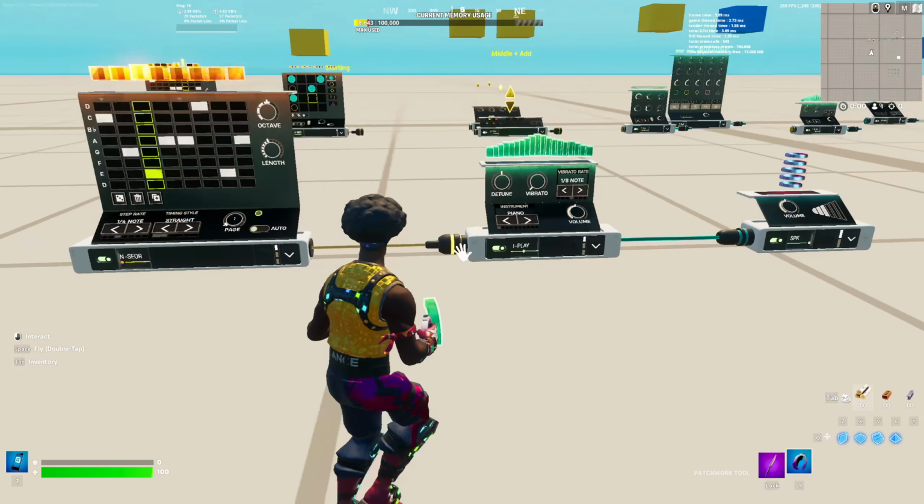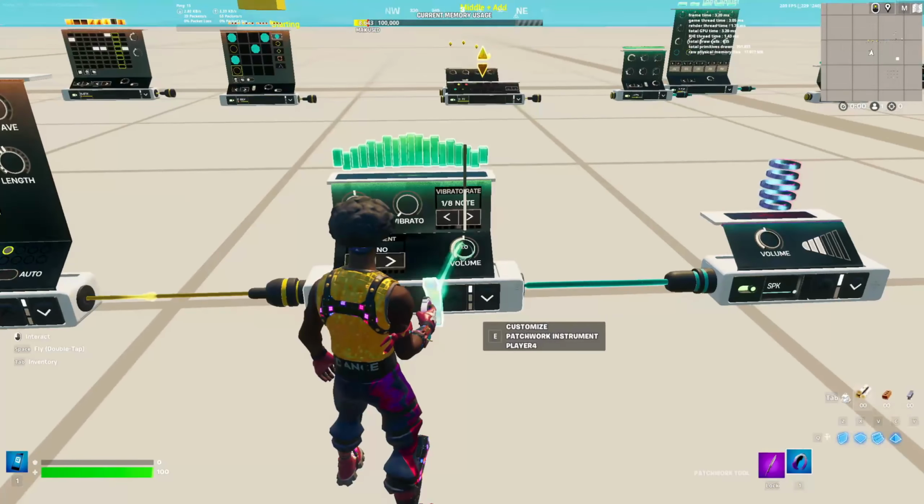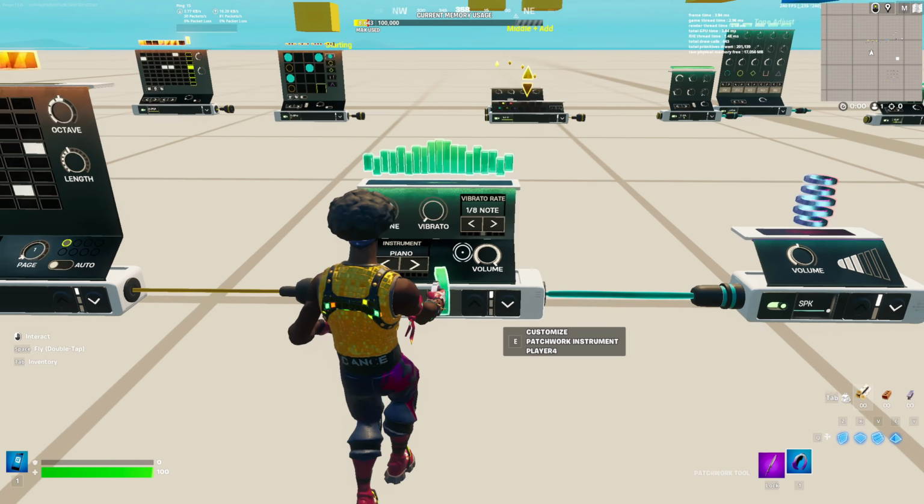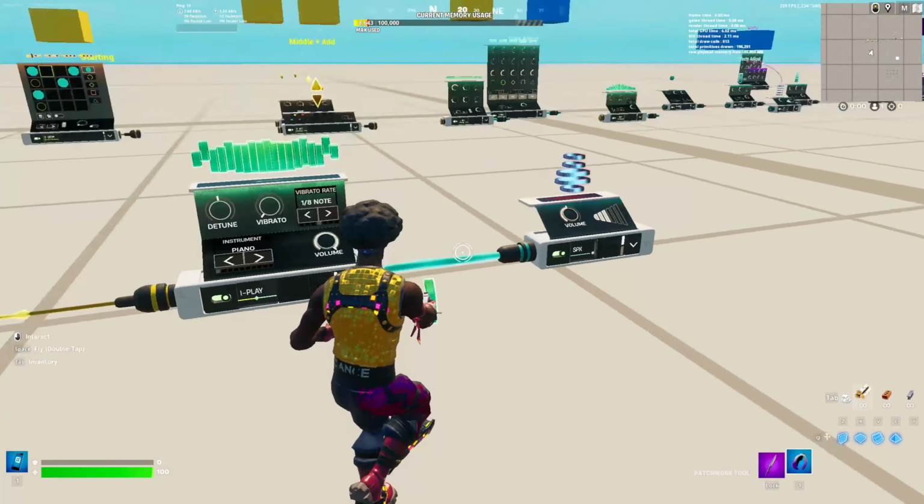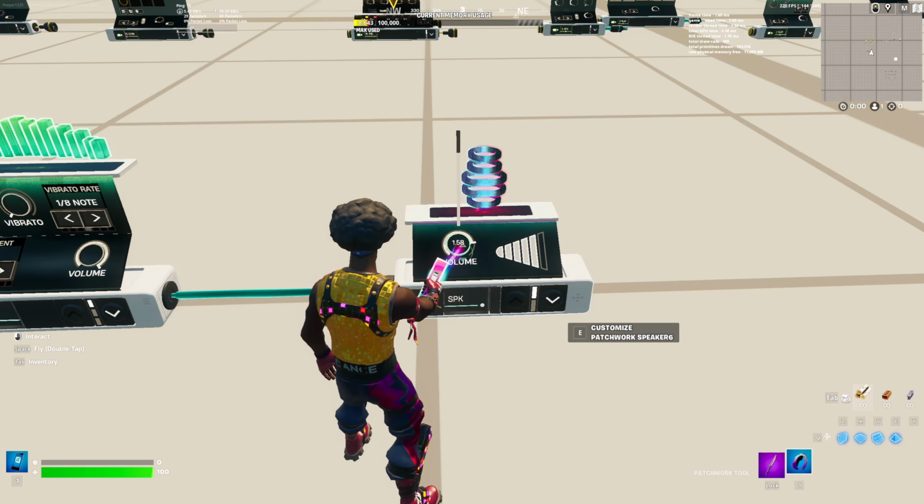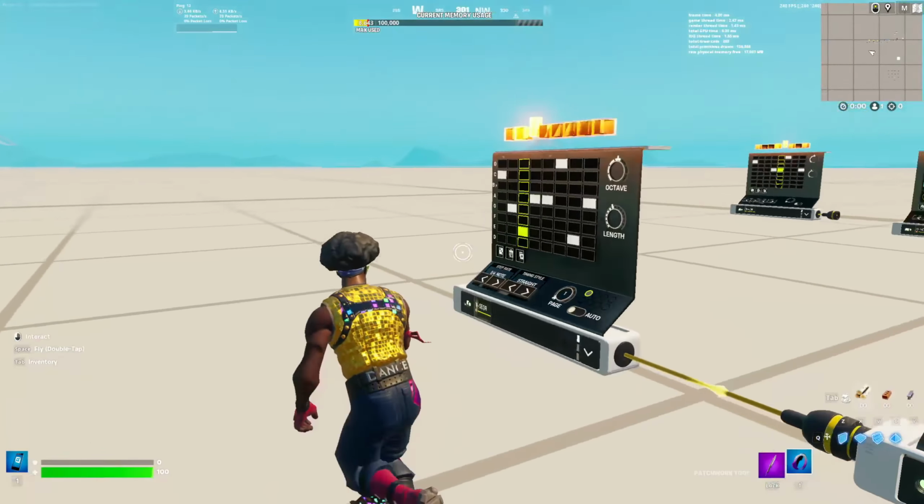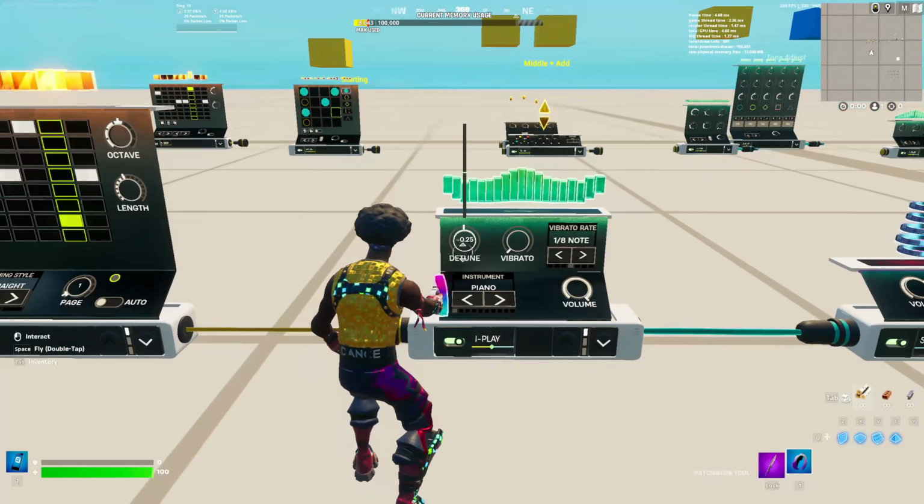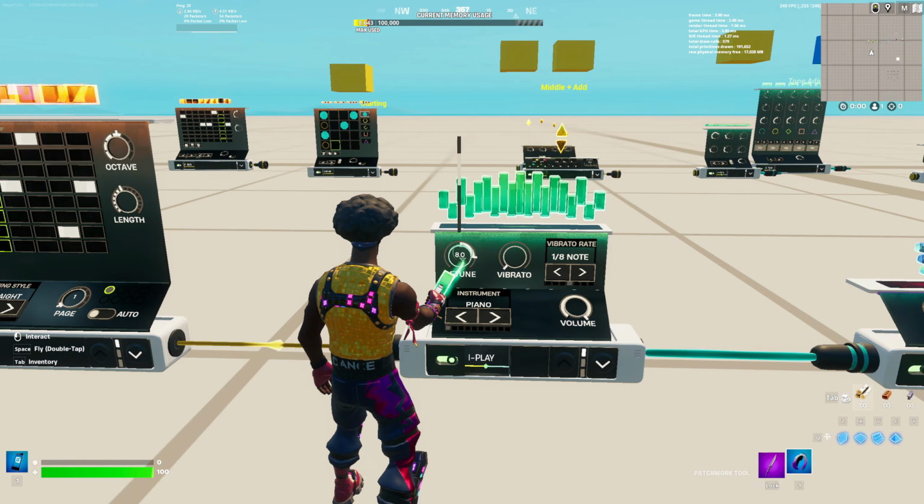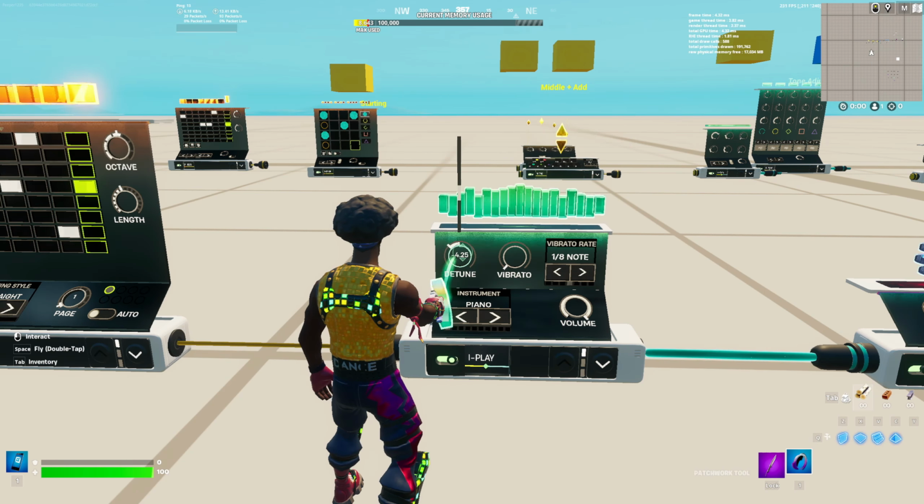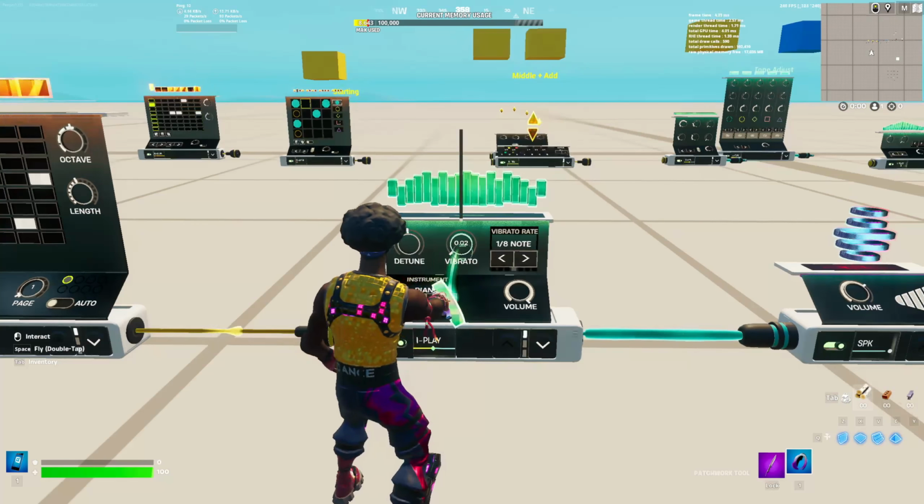Just like that. Let me turn up the volume of my sound. So now you can hear it more. Turn up the volume here too. So you should be able to hear it. Perfect. And once you're here, you can adjust anything here. So you can adjust the detune to make it sound how you would like. You can adjust the vibration.